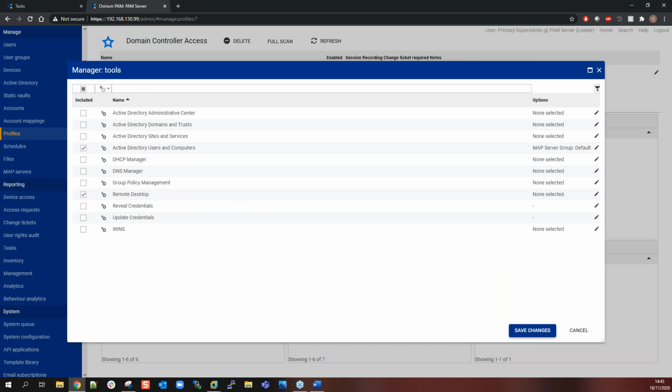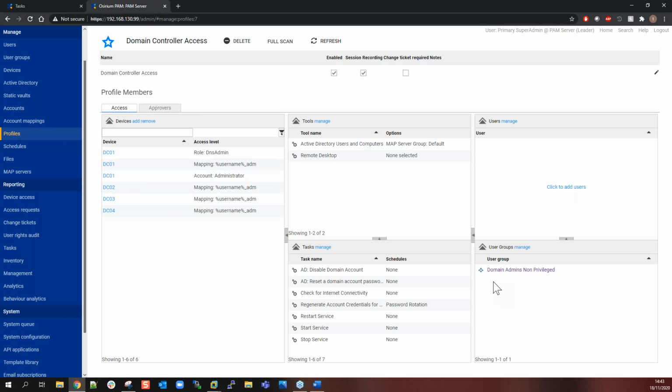Under the tools menu, you would select what tools you want the user to use. If you want them to use any, of course, you would simply tick the box. Any change that you make in the profiles gets pushed to the users in real time. So if you then start deciding that RDP is overprivileged for those groups of users, you can remove it and it will be removed immediately from the users.